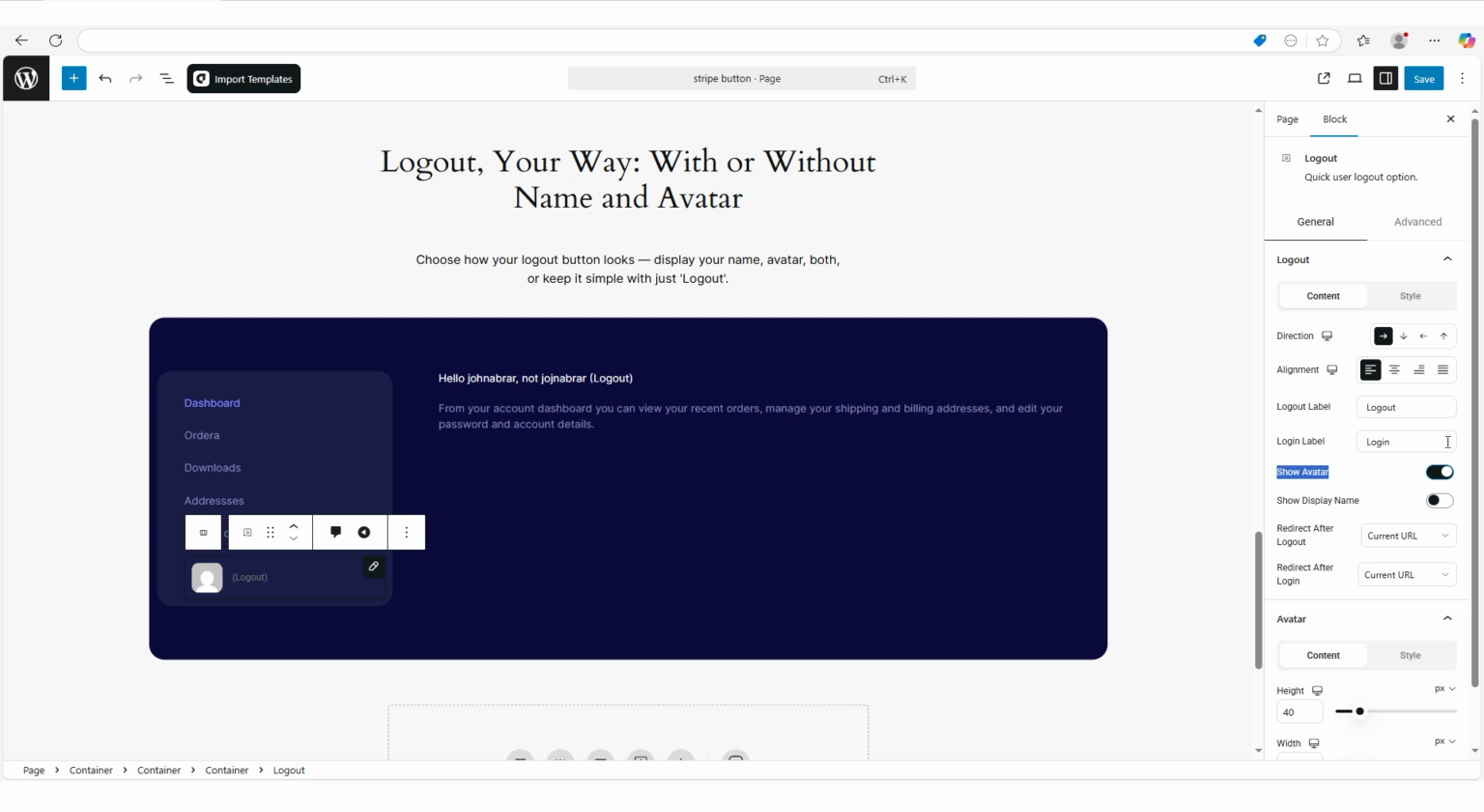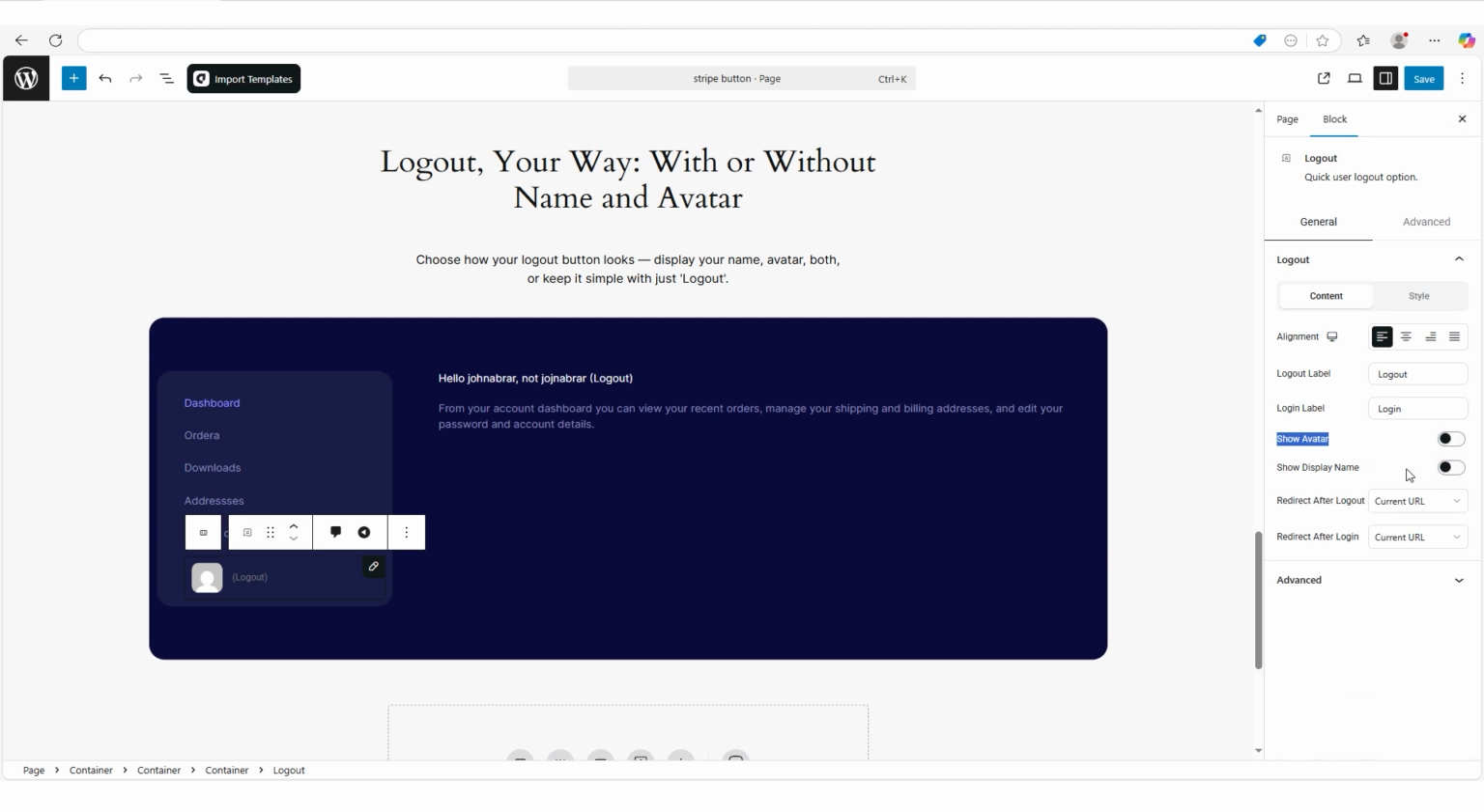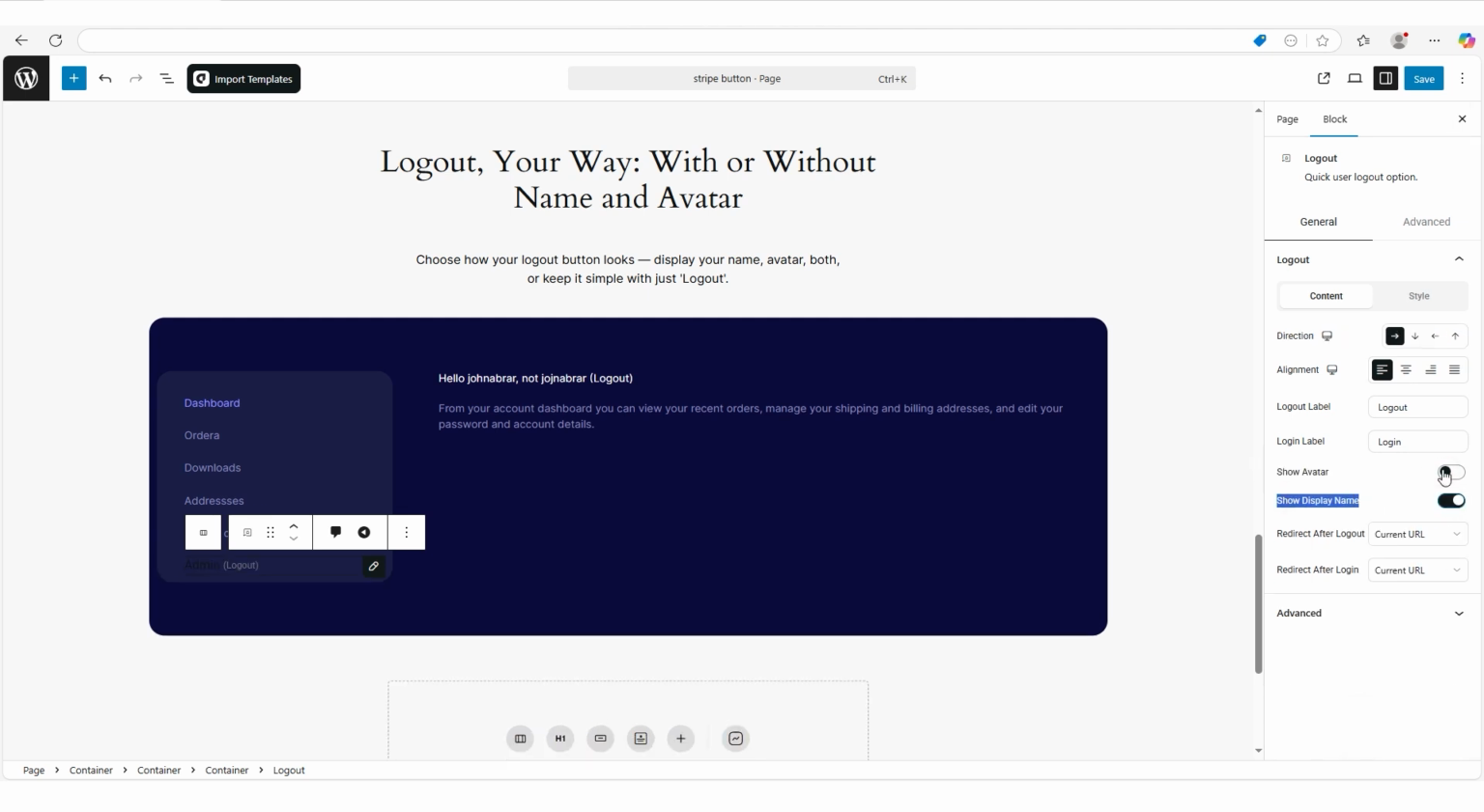Enable this toggle to display the user's avatar next to the login/logout buttons for a more personalized experience. Toggle this on to show the user's display name when logged in, great for membership or community-based sites.